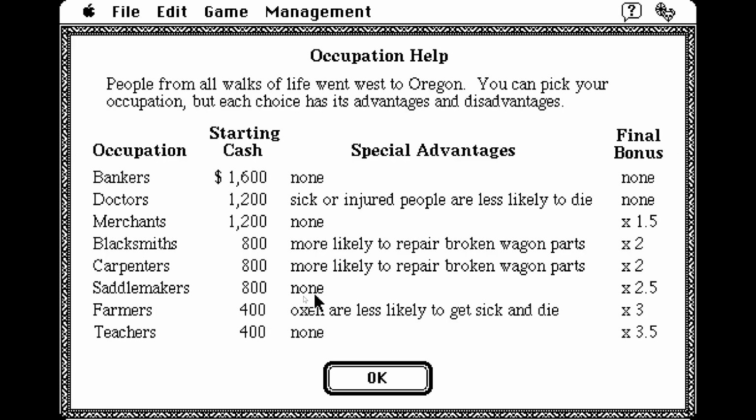Alright, let's hit the help here. People from all walks of life went west to Oregon. You can pick your occupation, but each choice has its advantages and disadvantages.